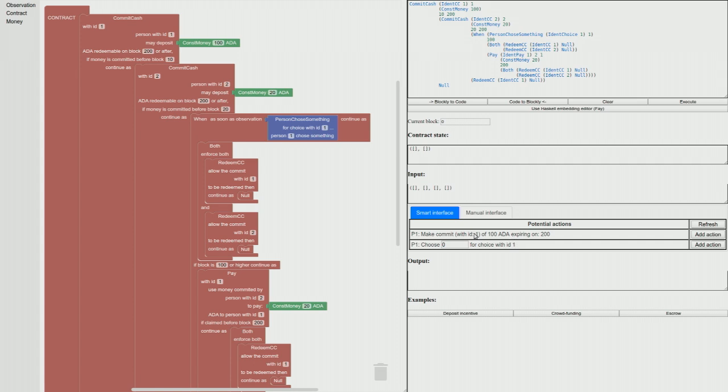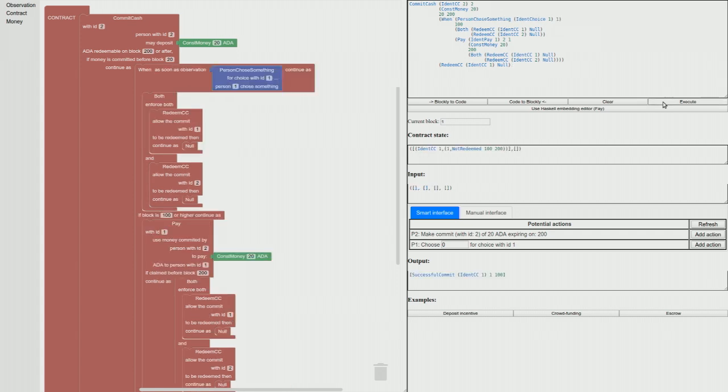So let's go through this example. Here, Alice would be participant number one, and Bob would be participant number two. The contract says that Alice is allowed to commit 100 ADA to the contract, to give the contract this money. And here we have precisely this option, so we can do that. And then we can increase the block number. We can imagine that the blocks are coming, so the contract evolves and it becomes smaller. Now there are fewer requirements on the contract. So we can see that now it's Bob's turn to put 20 ADA into the contract.